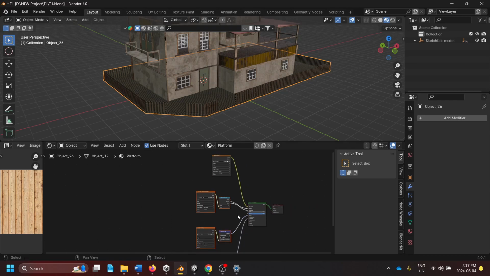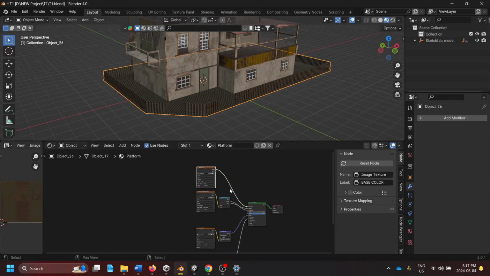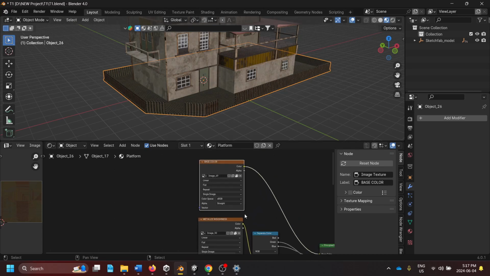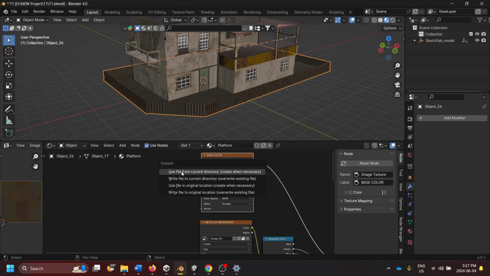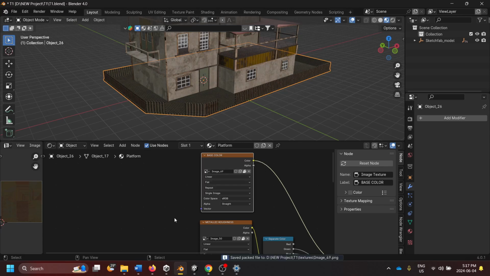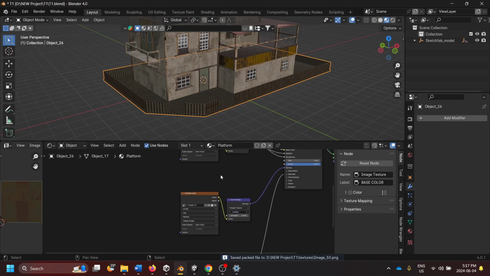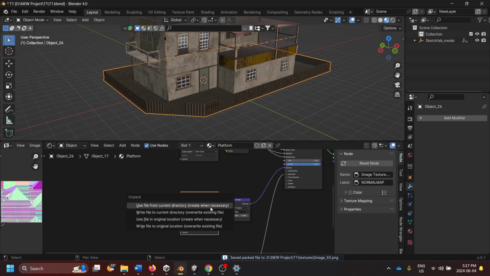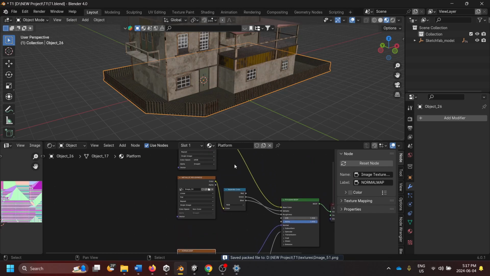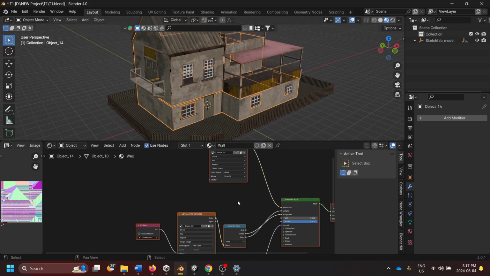So what you can do is, you need a base color, obviously. So you will click here and use file from the current directory. It will automatically save this texture to the location where our blend file is. So we'll click here for roughness, we'll click here, and for the normal map we'll click here. Okay, same thing we'll do for the entire project, the entire scene.